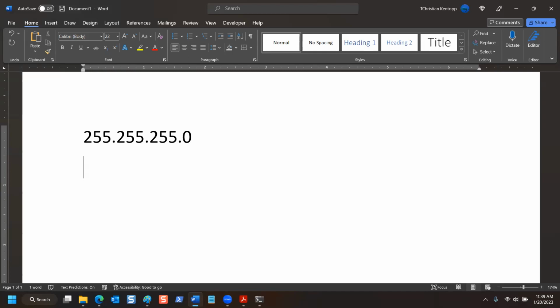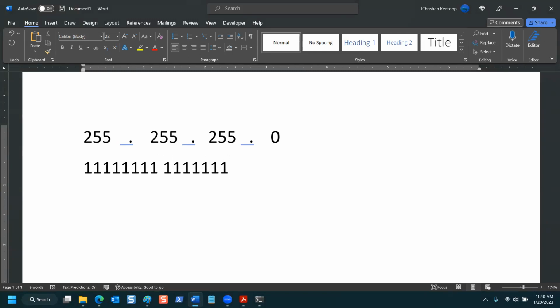And this represents, and I'm going to put some spaces in here just because I want you to see what this is in real life. Because when we're using decimal notation, what it represents binary wise is 1, 2, 3, 4, 5, 6, 7, 8. 1, 2, 3, 4, 5, 6, 7, 8. 1, 2, 3, 4, 5, 6, 7, 8. 0, 0, 0, 0, 0, 0, 0, 0. So that's 24 ones.